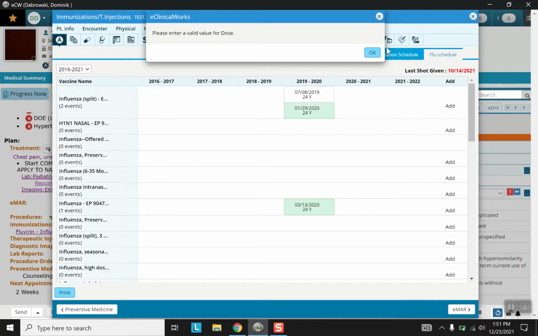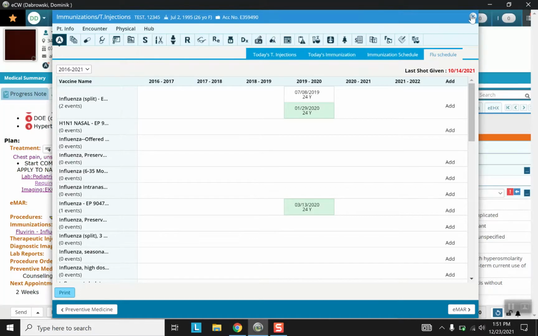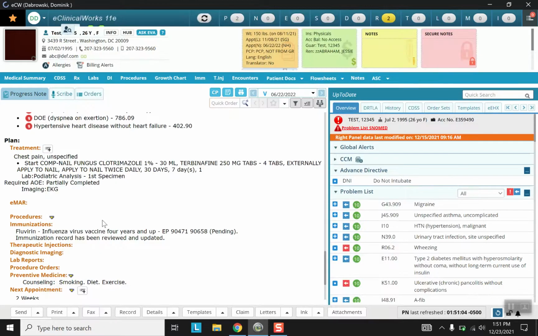So that pretty much summarizes the flu vaccination and the therapeutic injection. So let's exit out, and we're going to go to our next tab. So I'm going to go under procedures next.